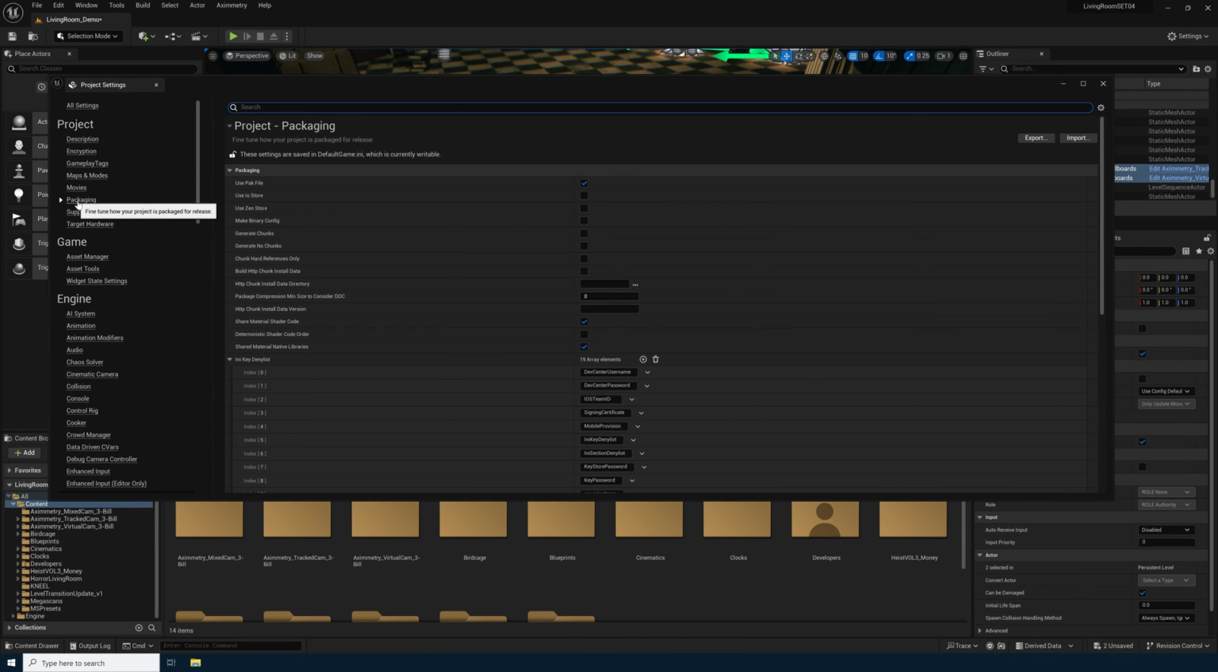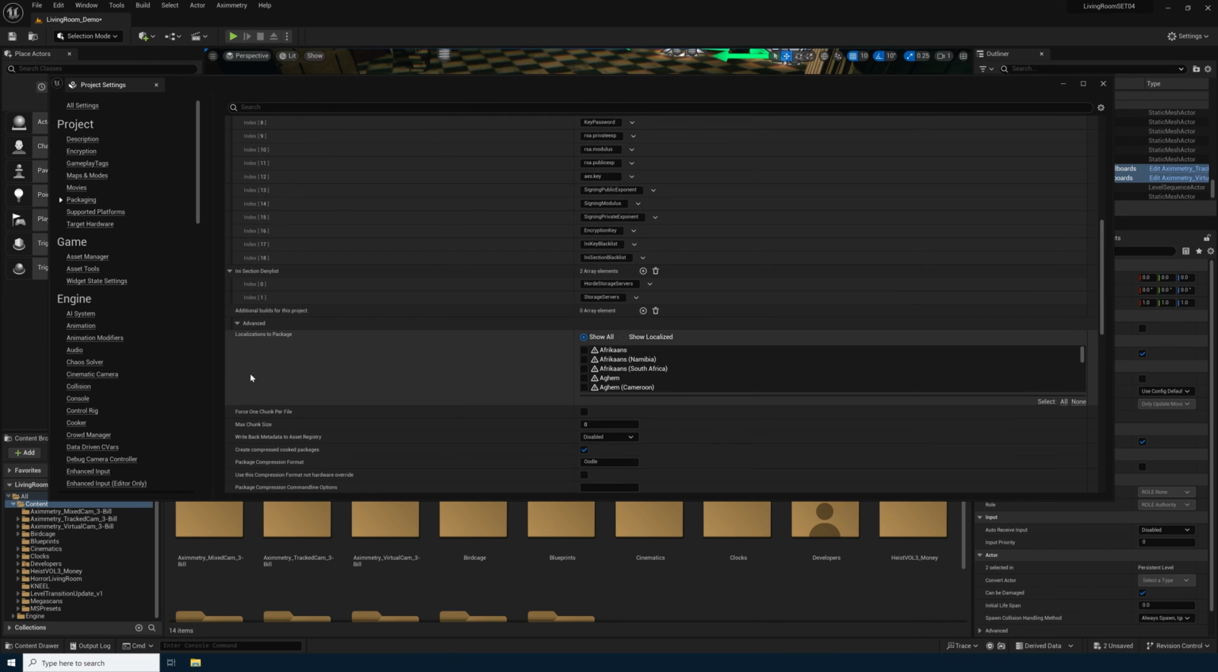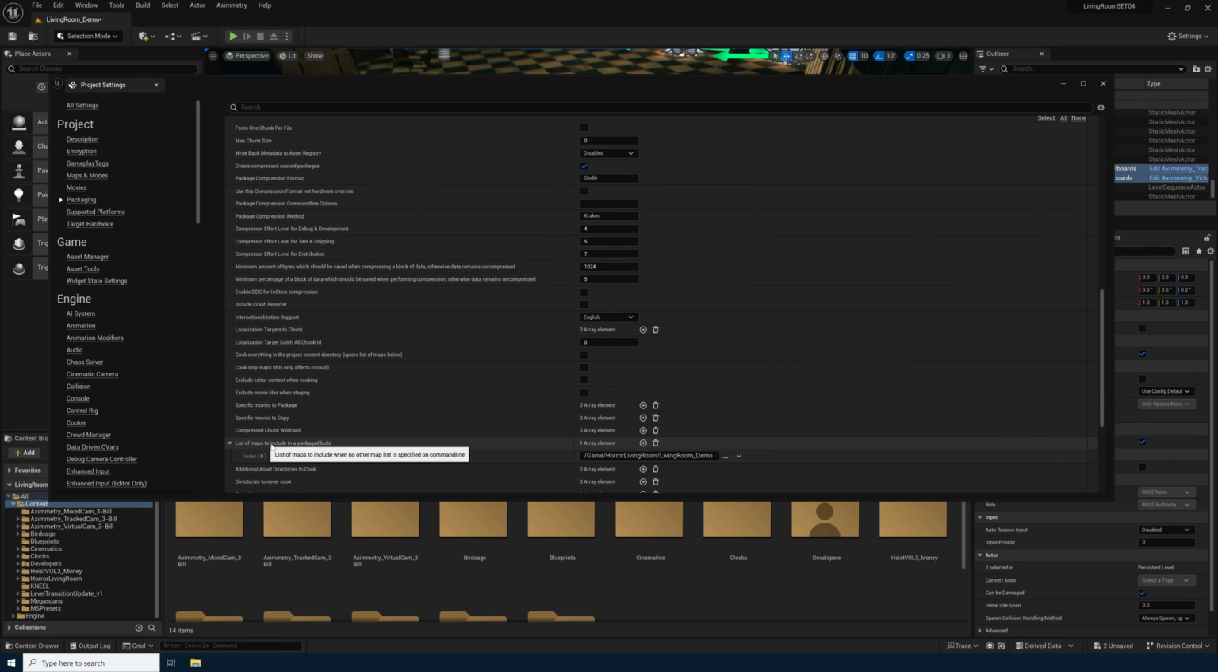Lastly, we will go to Packaging, scroll down and find the Advanced tab, expand the Advanced options, and continue to scroll down until you find List of Maps to Include in Package Build. If you have no array elements and no index, you will need to add them and populate with the level that you are currently working on. Use this plus tab to add an index.